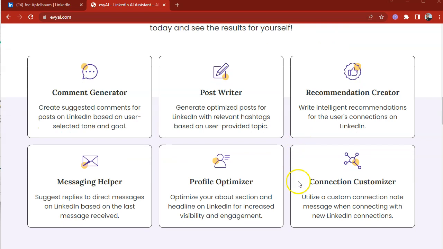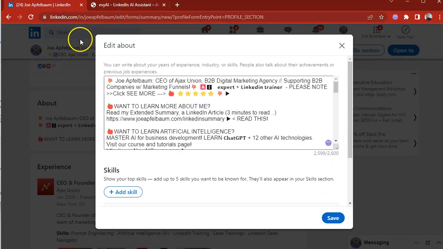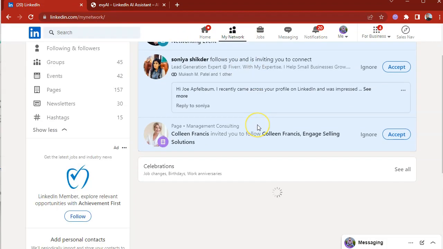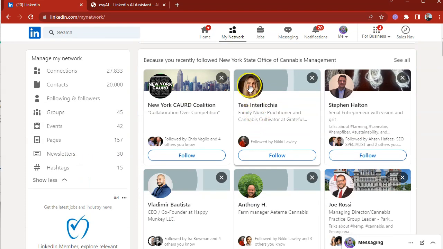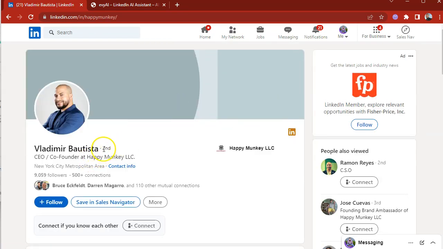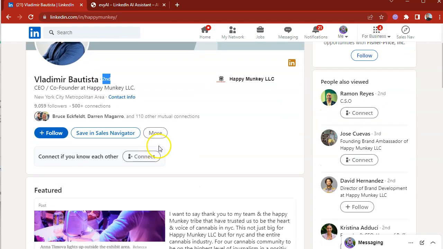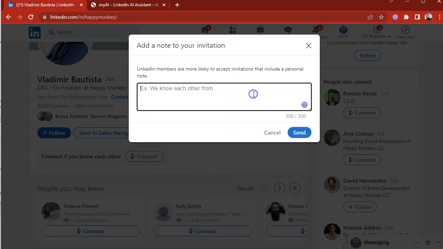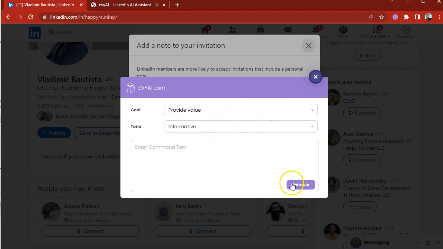And the six things that you can do with evyAI, first is your connection customizer. So if you're on LinkedIn right now and you want to send somebody a connection request, what do you write? Often people don't know what to write to new potential connections. So for example, if I wanted to connect with Vladimir, the CEO of Happy Monkey, we're not currently connected because it says second degree connection. So I would click on the more button, press connect, and then I want to add a note, but I'm not sure what to say. So I click on evyAI, I could change this to friendly, and I can generate.